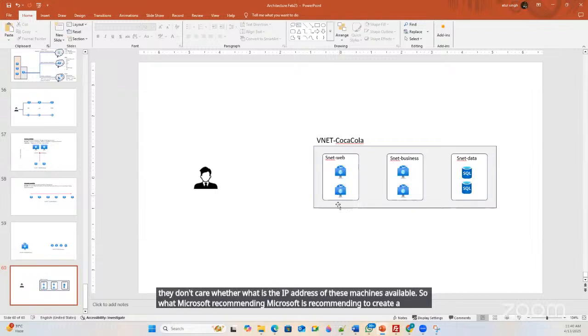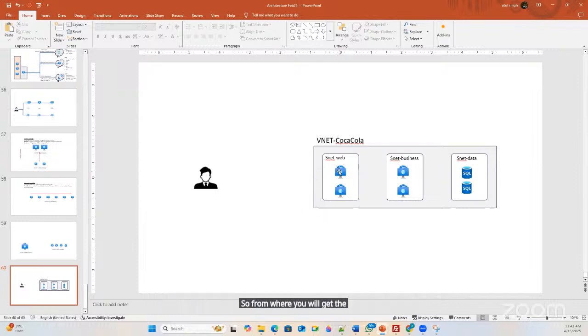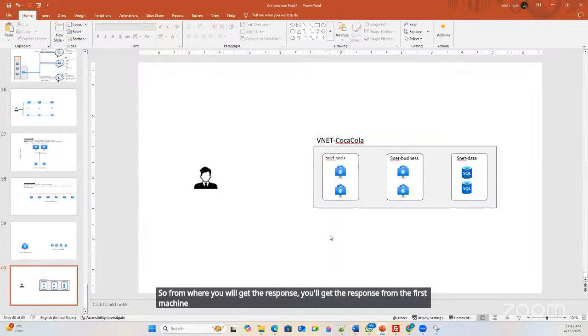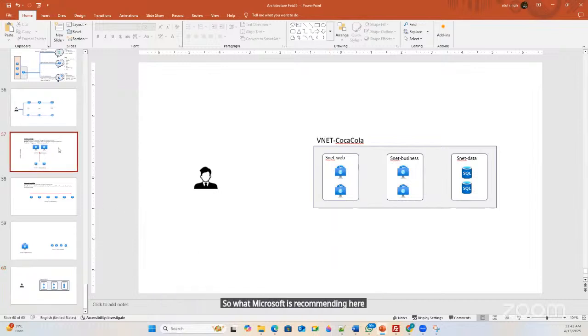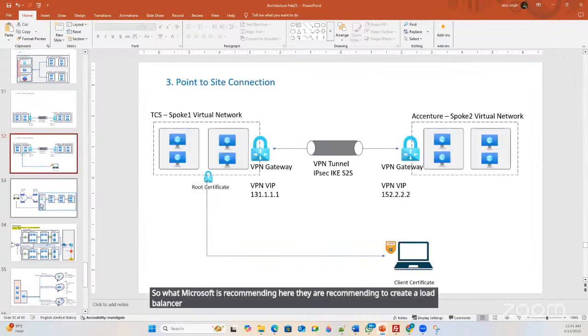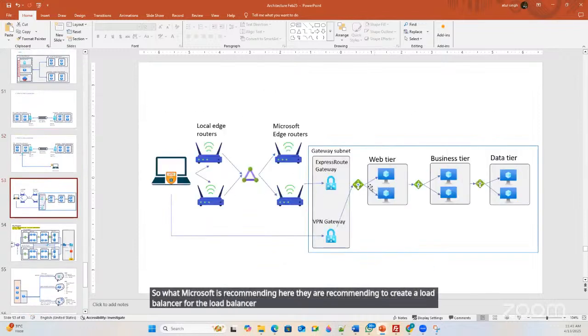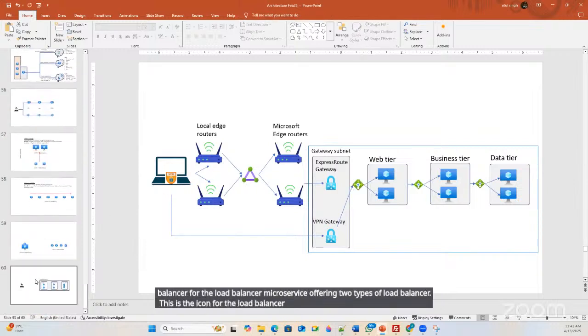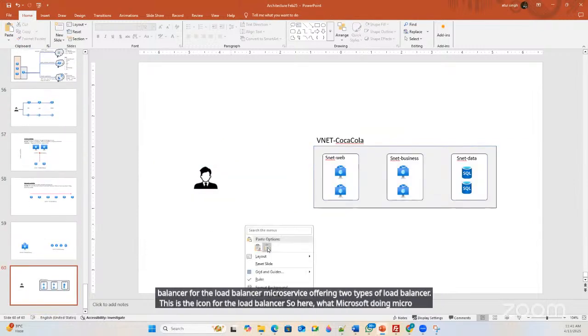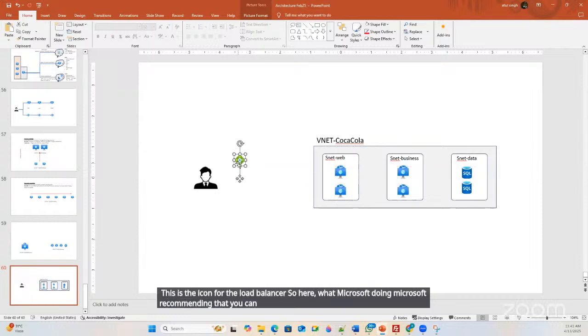Suppose here we have 20 machines available. From where will you get the response? You'll get the response from the first machine, second machine, or last machine. So Microsoft is recommending to create a load balancer. For the load balancer, Microsoft is offering 2 types. This is the icon for the load balancer. One is called the public load balancer.